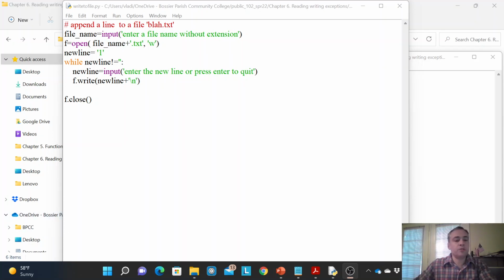Hello, this is part 3 of chapter 6, working with files, reading and writing, and I'm going to demonstrate typical issues that come up when you are trying to parse a file that you created, and one of those issues will not be so obvious.